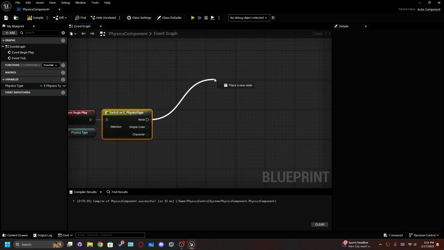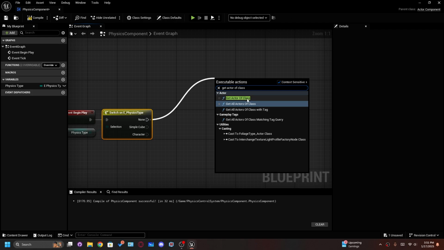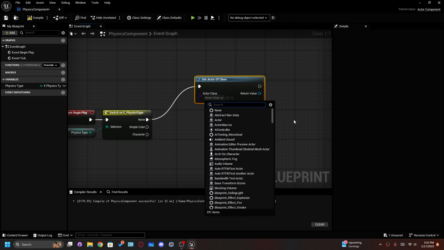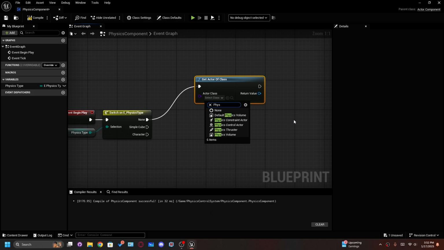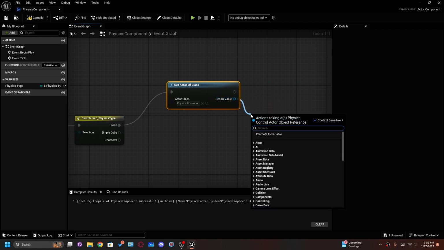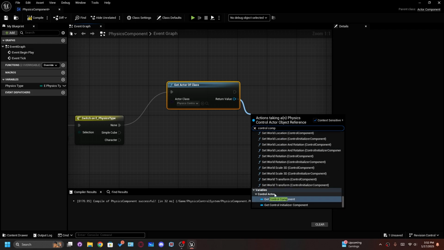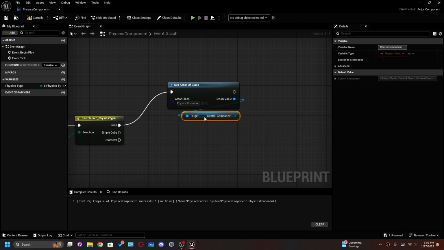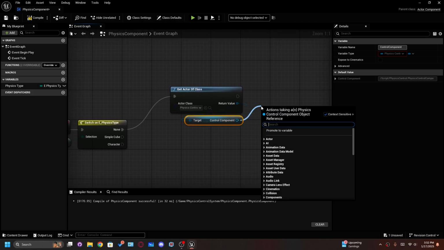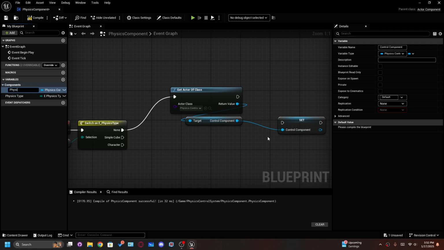From the none, we are going to get actor of class. Here select the actor of class, and in here search for physics control actor. Then we are going to get a control component from this control actor, and then promote this to a variable. Promote this to a variable called physics control.